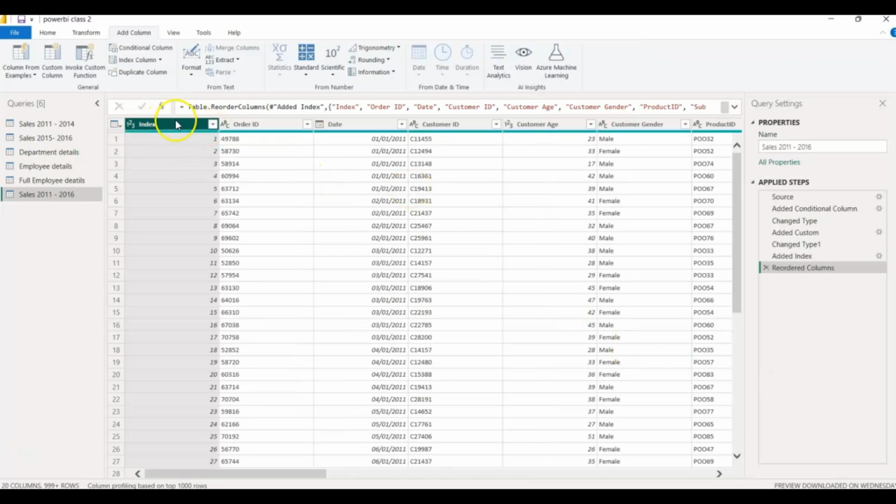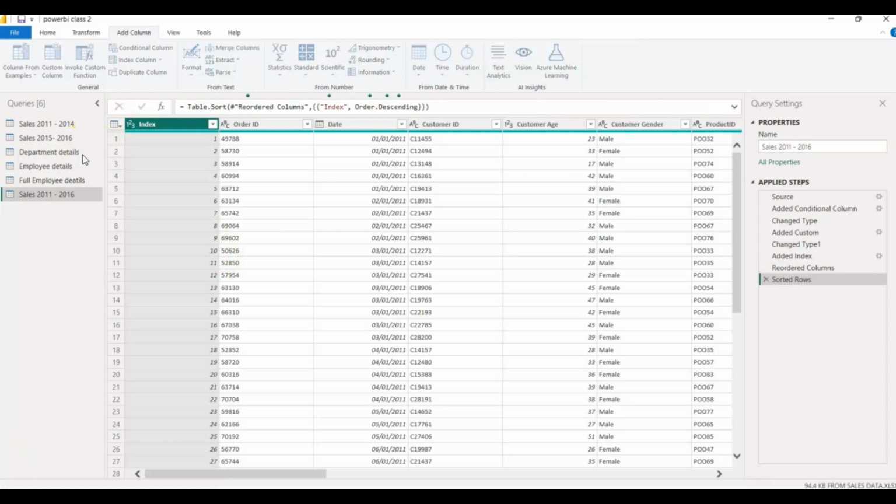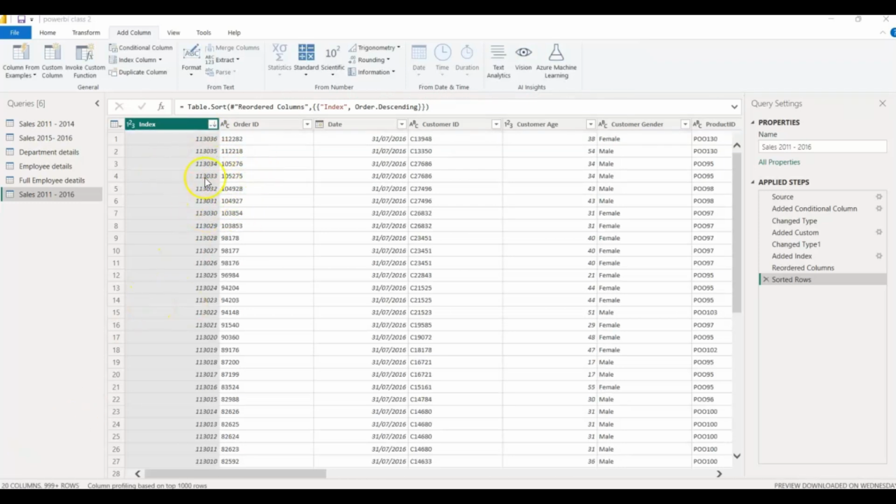With the index column, I can decide that I want to see the last order placed at the top. Just come here, then you can see sort in descending order, to bring the last item there. Can you see that it's now sorted? This down arrow means it is sorted in descending order. So this is how you can add conditional column, index column, and custom column to your data.